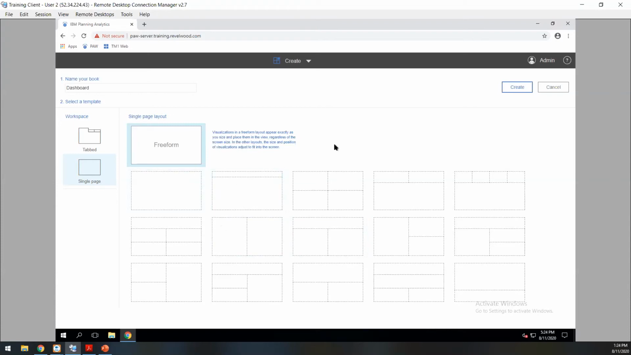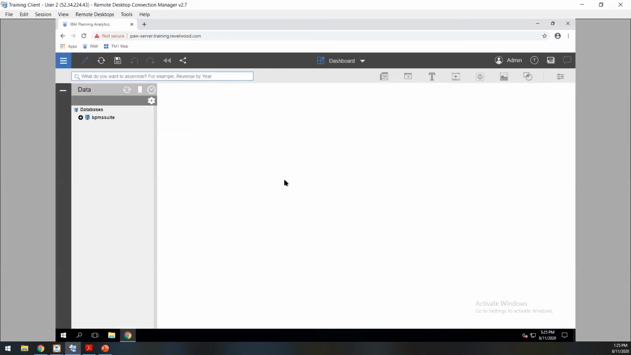The benefit to the templates, however, is that they're specifically designed to size according to your screen. So it's going to ensure that whatever dashboard you create will fit your screen, whether it's on your own personal laptop or you end up sharing it on another monitor later on. Like I said, for today's example, we're just going to work with a freeform. I can click create, and this is going to take us to the actual workspace development interface.